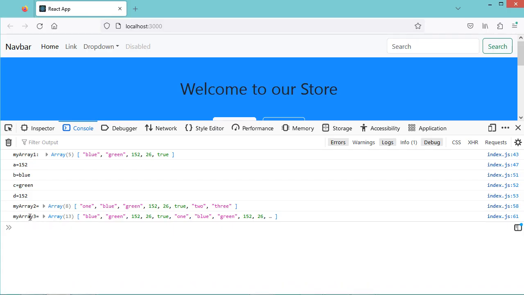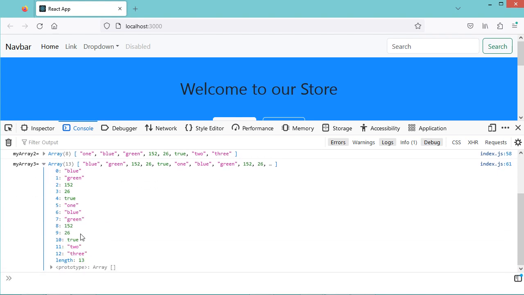And here we have my array3. So it contains at the beginning a copy of my array1, then we have the data of my array2. So to see all the elements, we can just expand it. And here we can see the data of my array2.